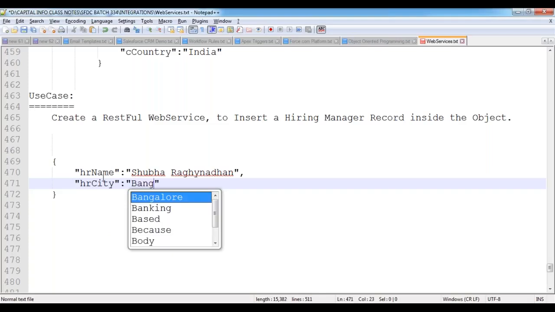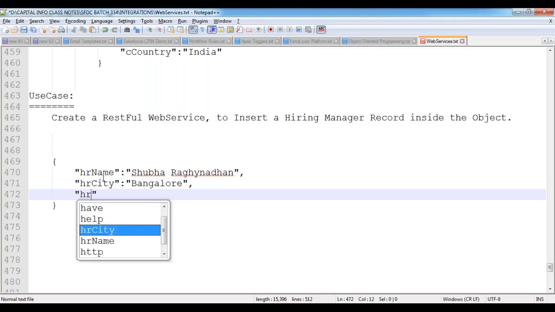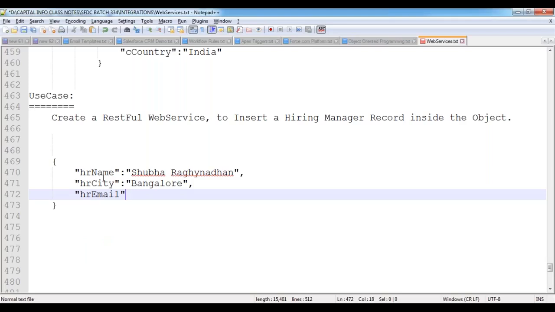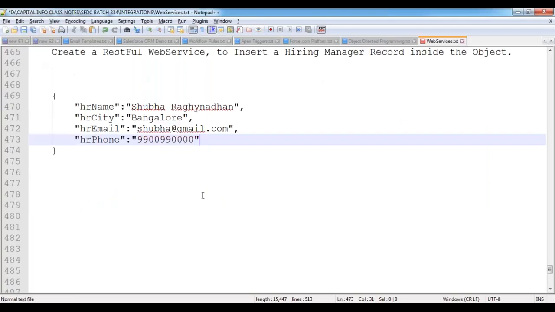I'm indicating some Bangalore. And then HR email, I'm indicating shubha@gmail.com. And then HR phone, I'm giving some value. These are the 4 parameters.